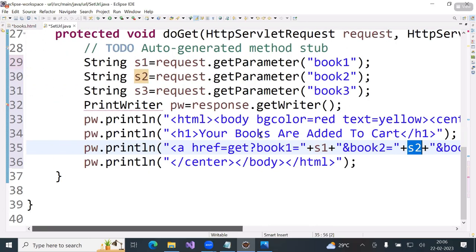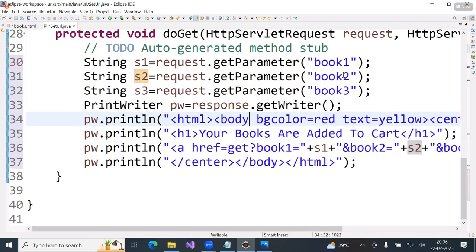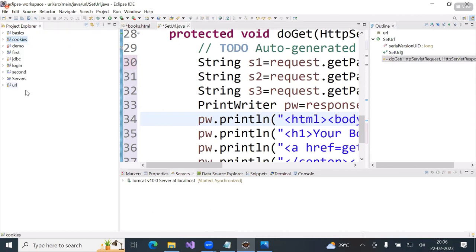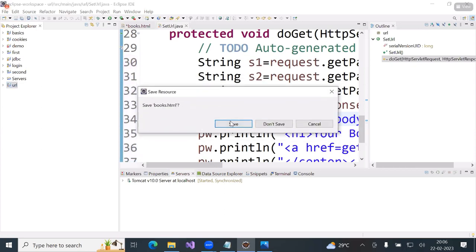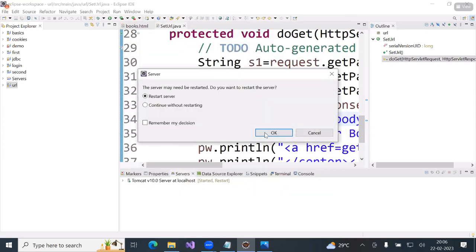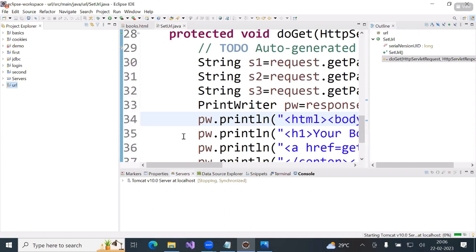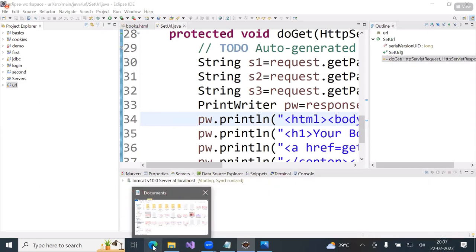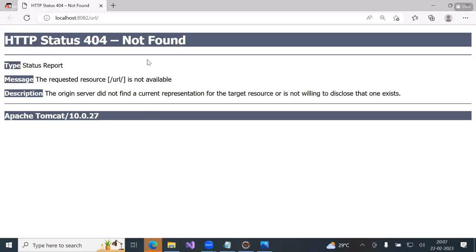Now you observe. Up to here, if I execute, what will happen? Just observe. It is just like a get method type appears. Run on server. Save. Now actually we have to retrieve the data from the URL. Now how to retrieve from the URL? We'll see.